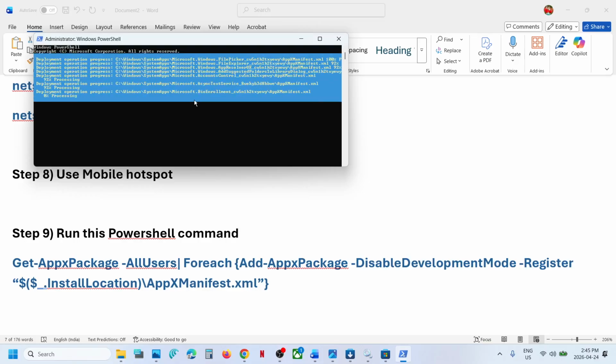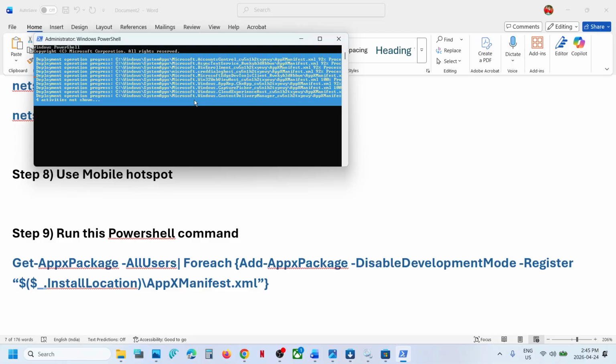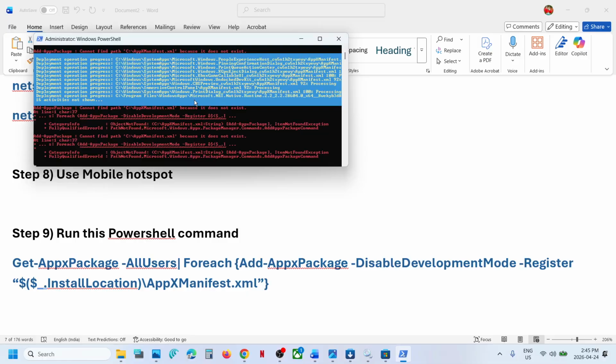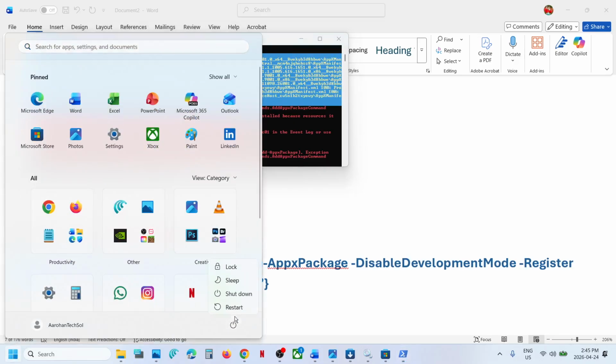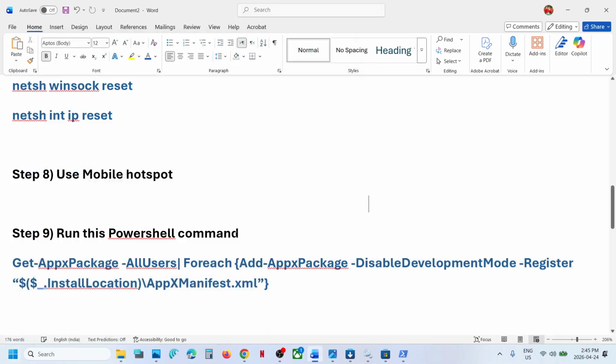Now this will re-register all Microsoft Store apps, and this process will take some time, and during this process you will see some errors in red color like this. If you see errors like this in red color, just ignore it, let the process complete. Once this is complete, you can restart your PC, and after the system restart you can try to install WhatsApp.